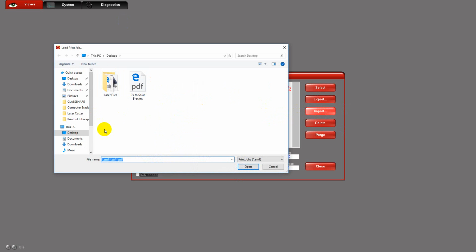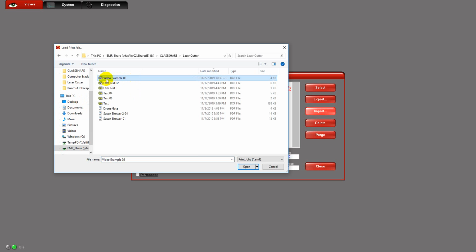So now the import button goes to the last known location, which is not where our file is. Ours is in this folder here under Laser Cutter, and it's titled Video Example 2 for this video. You would open the appropriate one for whatever job you were running. So I'm going to select that and hit open, and it will import that geometry.